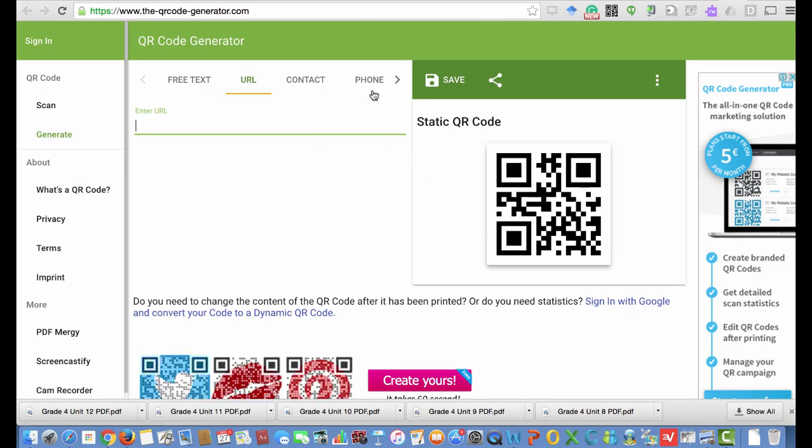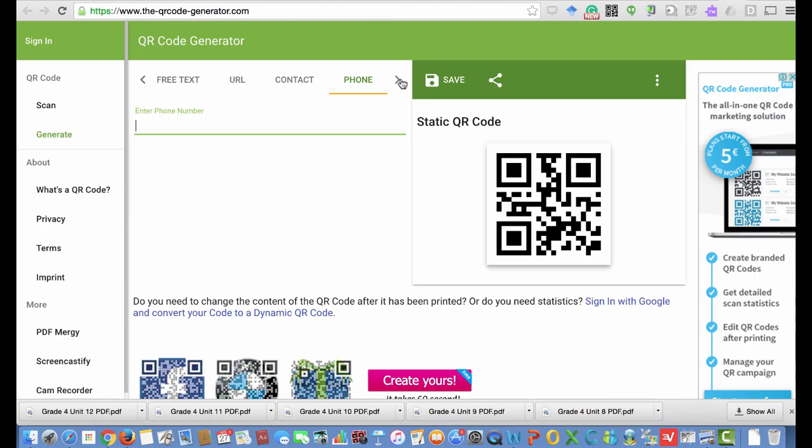I will also show you a fun feature. For instance, you can just create a QR code for your phone number, and if you want to share your phone number with someone, that person won't have to dial your phone number, but will just scan the code and your phone number can be saved.